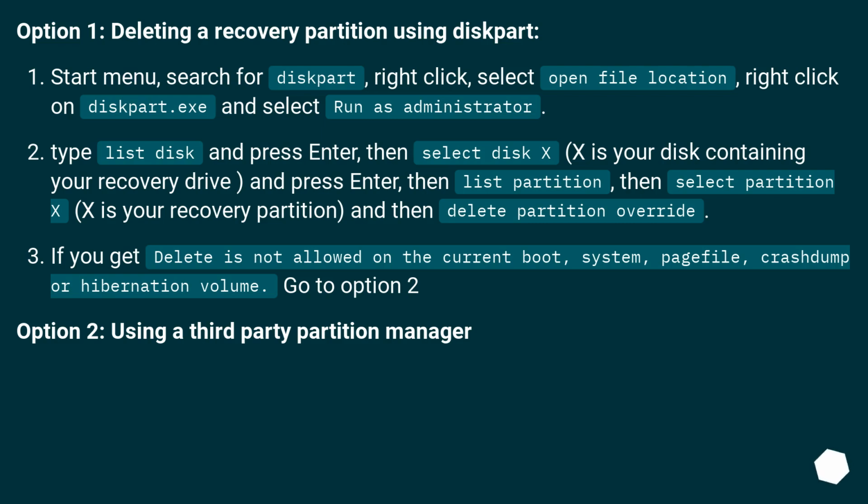If you get "Delete is not allowed on the current boot, system, page file, crash dump or hibernation volume," go to option 2. Option 2: Using a third-party partition manager.